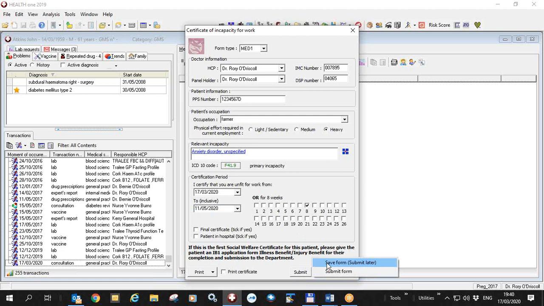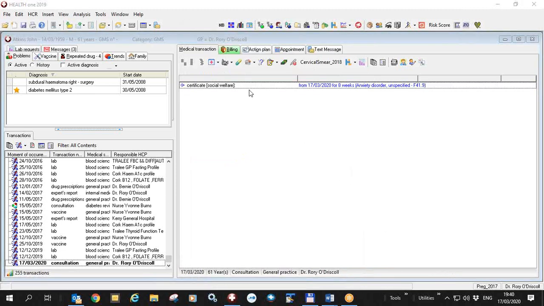And in that case, the patient doesn't get any printed certificate, and the department will let you know very quickly whether this is accepted or not. But for the moment, I'm just going to save it, and I got an invalid PPS number. I put in a valid PPS number, and it has been saved to the patient file.